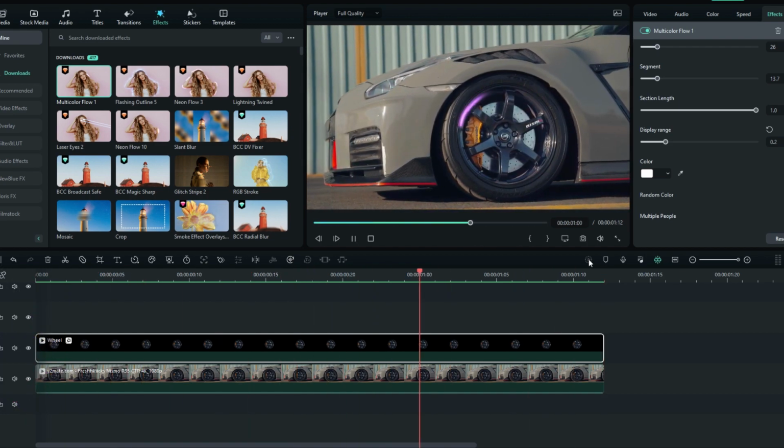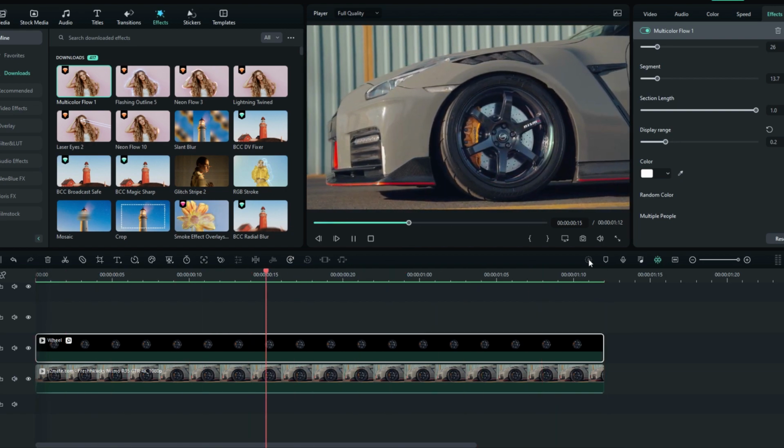So that's it guys. This is how to make a cool neon line effect using Filmora 12. I hope this video really helped you a lot.